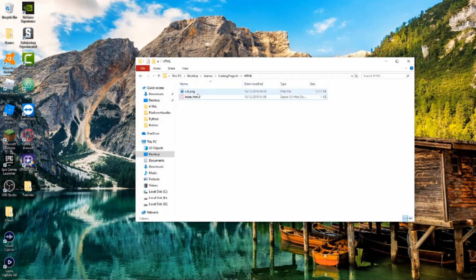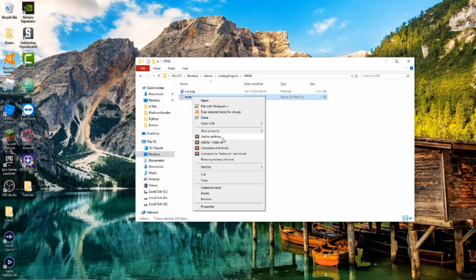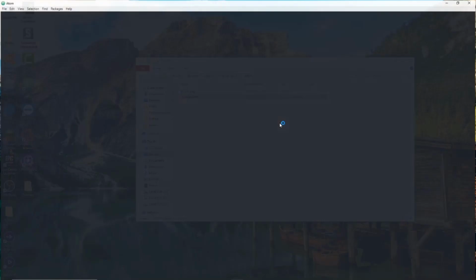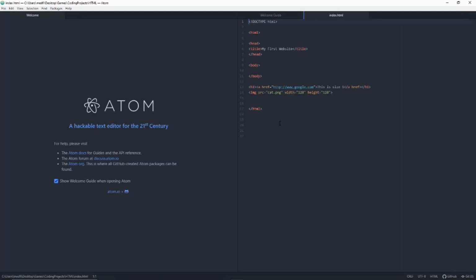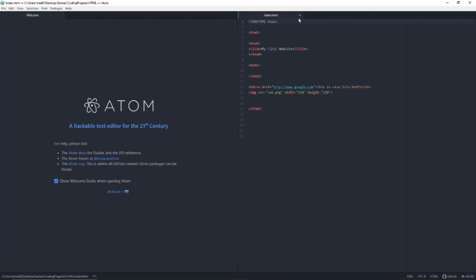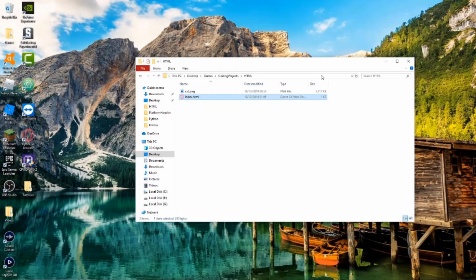And we're going to right click our website and open with Atom. Give it a second. And now this has actually not worked properly, so we're going to close out of that. We're going to right click, so we're just going to open up Atom. So here we go, we're going to open up Atom.